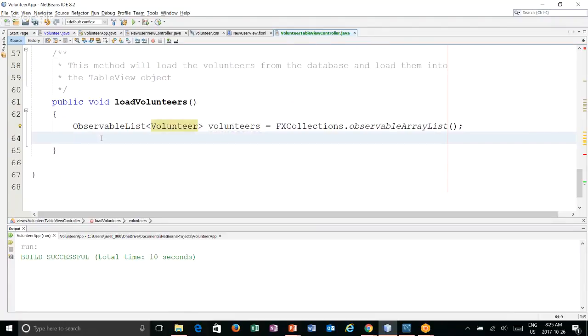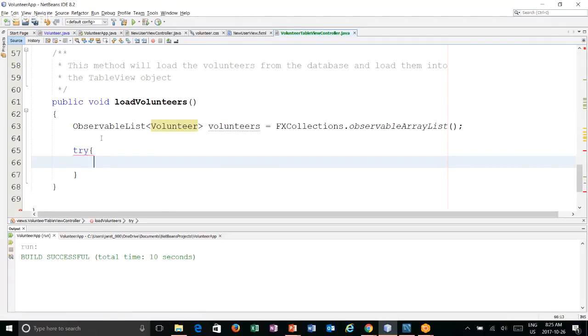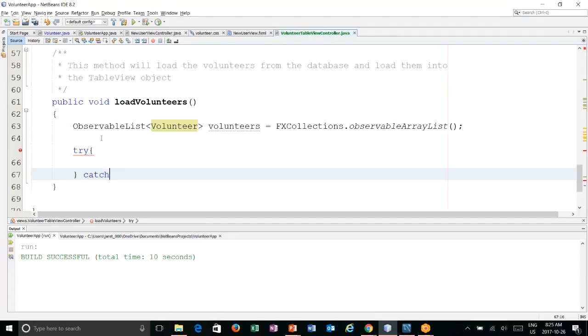Okay, so now we have an observable list, but there's no volunteers in it. So this is where we're going to need to connect to the database. We're going to put it all in a try catch block.